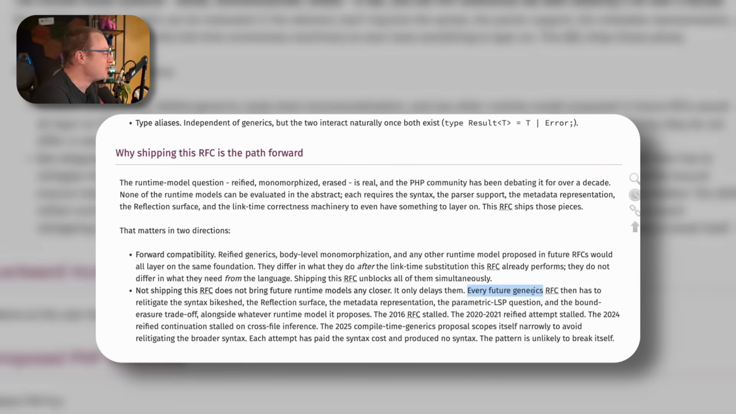Beautiful. Every future generics RFC has to relitigate the syntax bikeshed, the reflection surface, the metadata representation, the parametric LSP question, and the bound erasure trade-off, alongside whatever runtime model it proposes. The 2016 RFC stalled, the 2020 to 2021 reified attempt stalled, the 2024 reified continuation stalled on cross-file interference, the 2025 compile time generics proposal scopes itself narrowly to avoid relitigating the broader syntax. Each attempt has paid the syntax cost and produced no syntax. The pattern is unlikely to break itself.